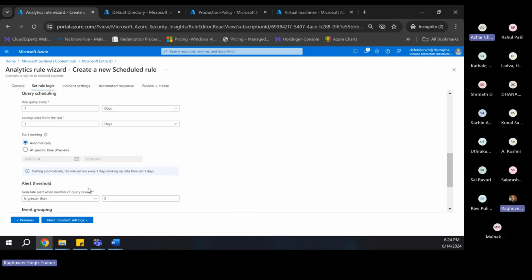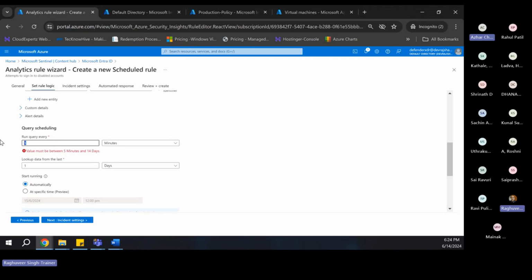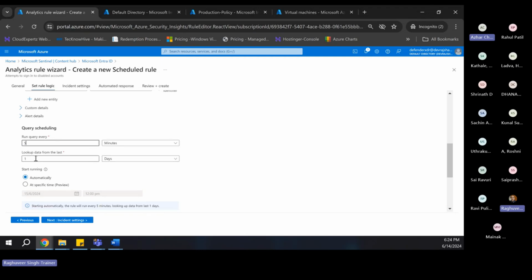Everything will be automatically configured. You just need to click. Then you need to change this query scheduling. It says it runs once in a day and it looks for data. So please make sure that you change it to minutes, probably 5 minutes, and look for data of the last 1 day. Why? So that when you simulate the attack, you will be able to get the incident created.